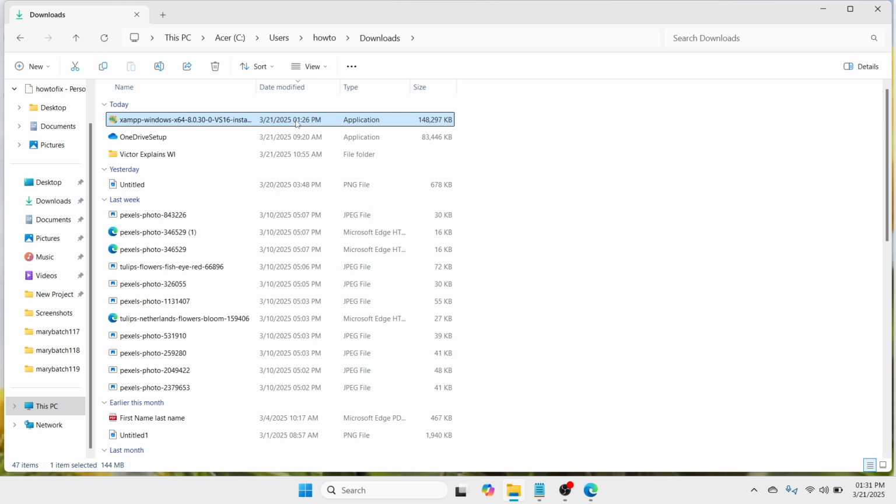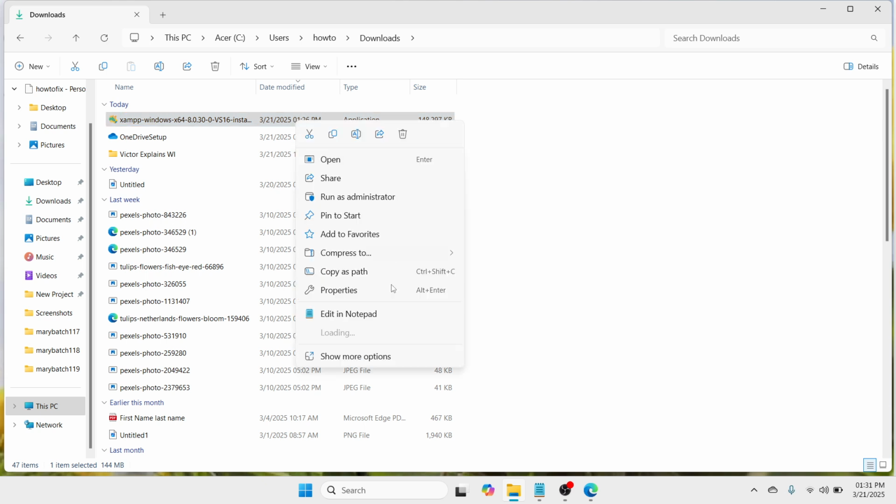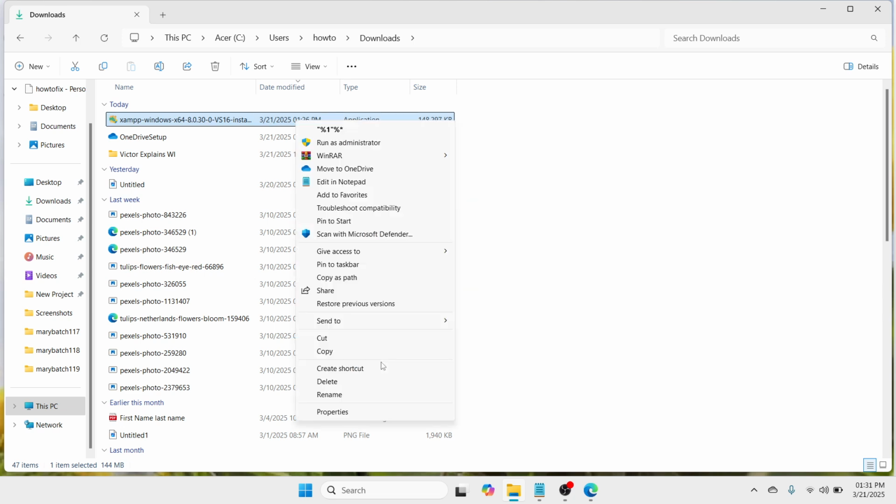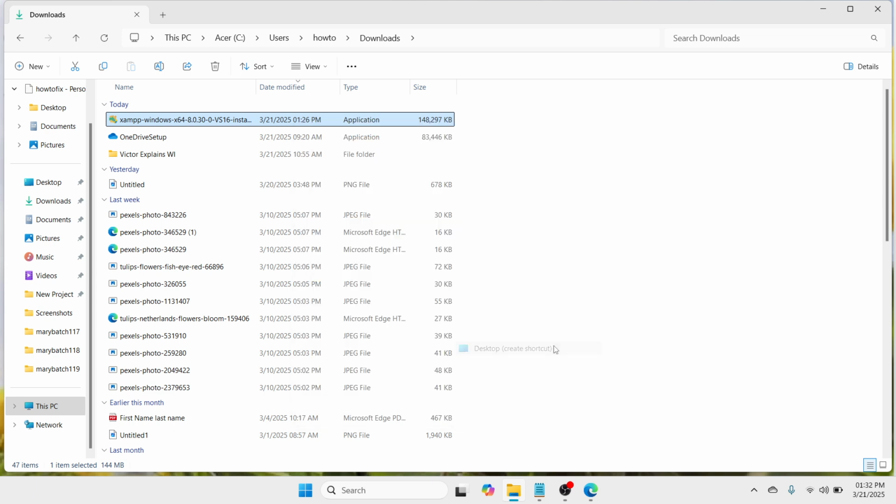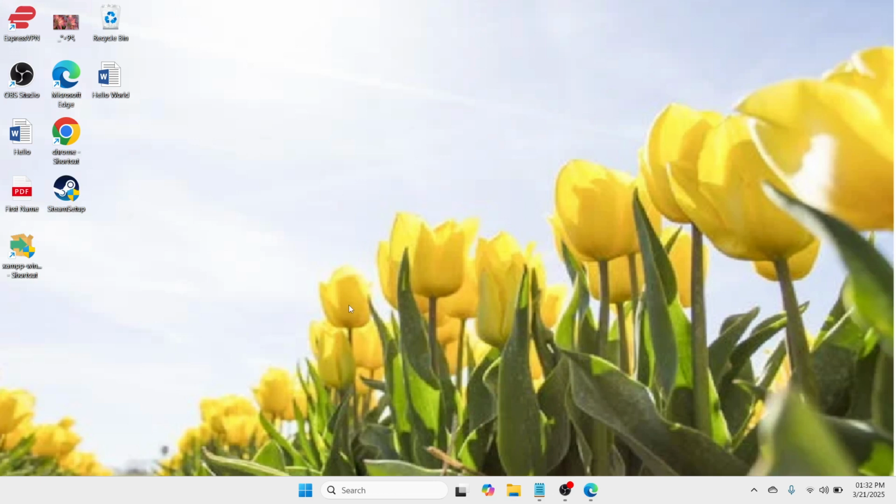Once you're done, select again that application. Do a right click, go to show more options, go to send to and choose desktop to create a shortcut. Once you have created it, close this window and proceed to your XAMPP application.